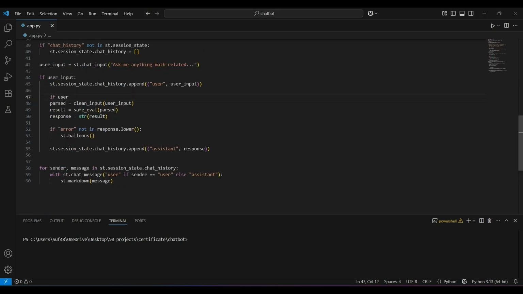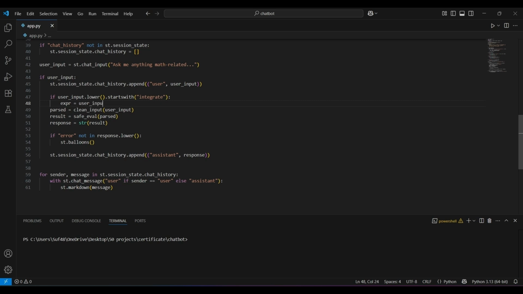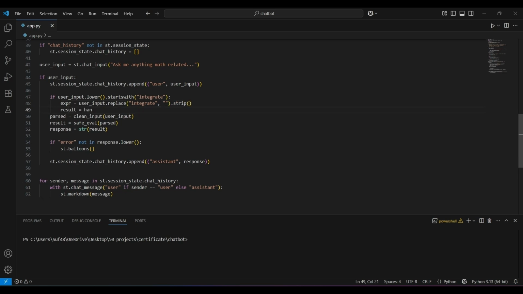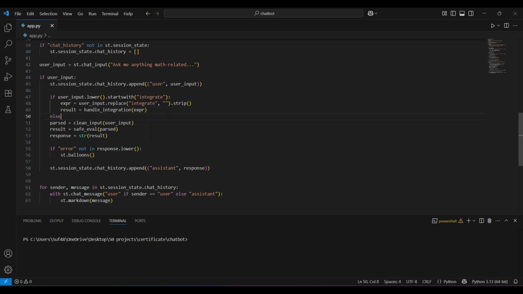Now, let's plug this function into our main chatbot logic. Inside the input handling block, we add a check. This line detects whether the user is trying to integrate something. For example, if the user types integrate x power 3, we remove the word integrate and keep only the expression x power 3. Then we pass it to our function.